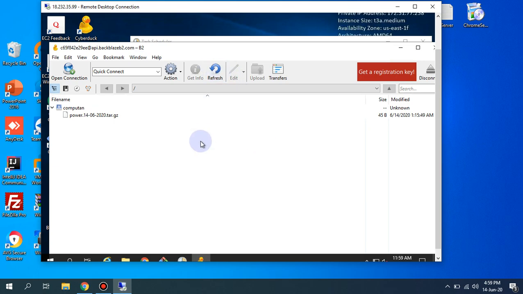So now it's 11:59. You see the script ran successfully, and this time I am backing up a new file, asim tar.gz, and it is backed up in my BackBlaze backup, and it is now available.